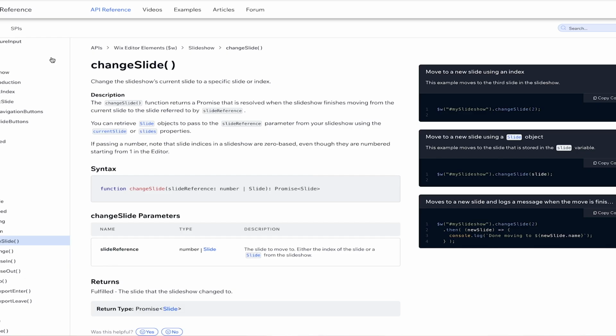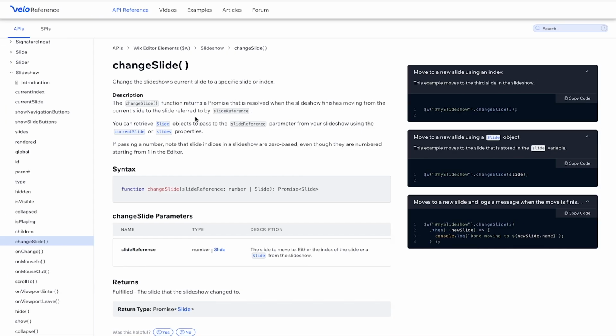If we look at this description, it says the change slide function returns a promise that is resolved when the slideshow finishes moving from the current slide to the referred slideshow reference. So we can see the syntax of how this is supposed to be written, and we can also see the parameters that are accepted if we create a function with the slide reference here.